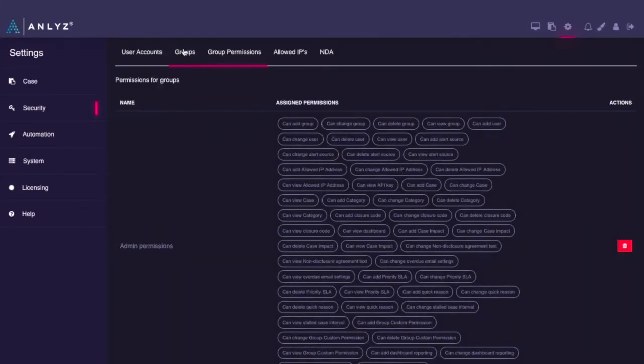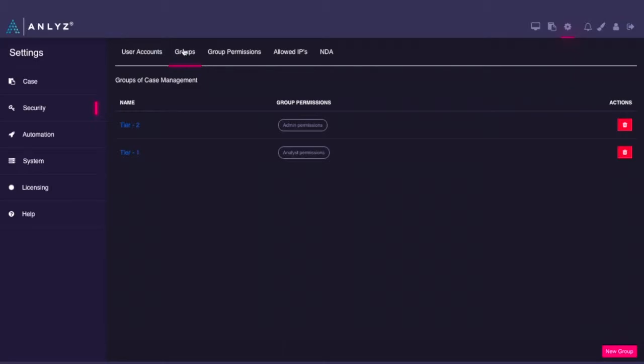Now you can move on to the groups and create your groups here, and assign the newly created group permission to each of the groups that you create. Once you have created the group permissions and groups, and assigned the permissions accordingly, you can move on to creating the users.